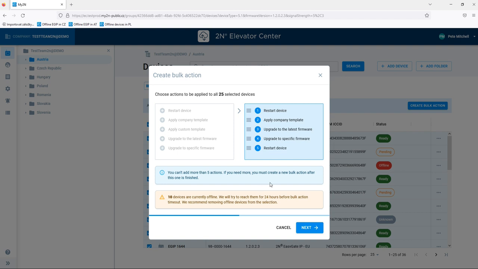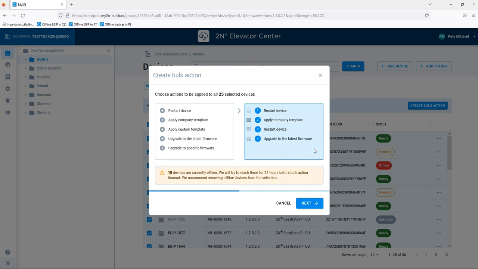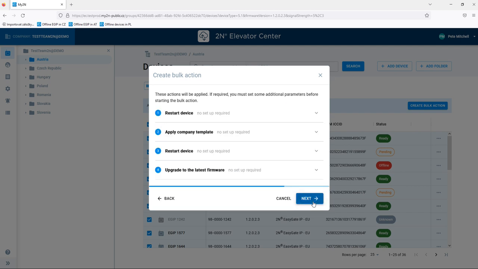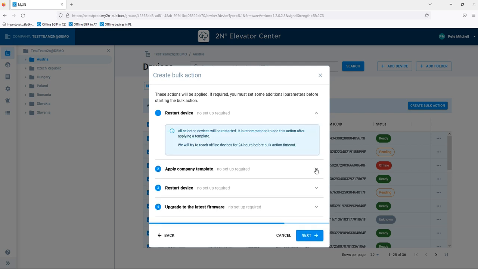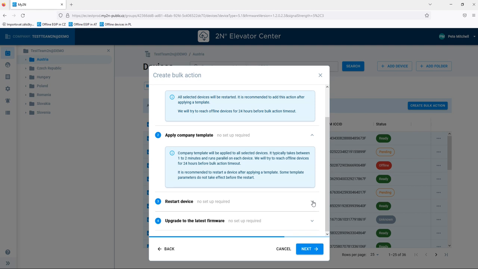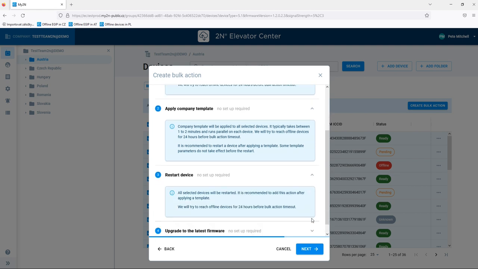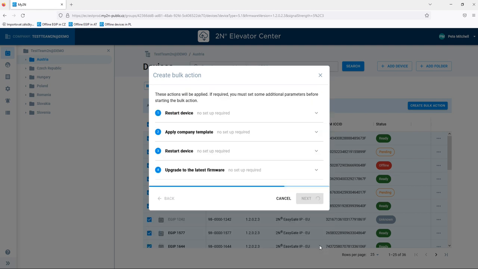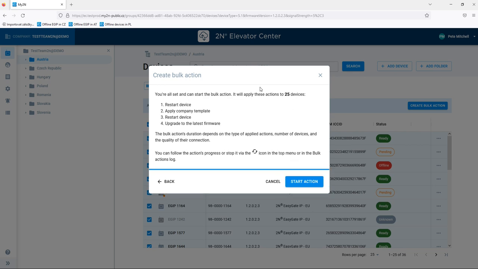The order of the steps can be changed, and also remove the step. Next, there is a summary with the info about each step. Next, there is a summary with number of devices and all of the selected steps. Now click Start the action.